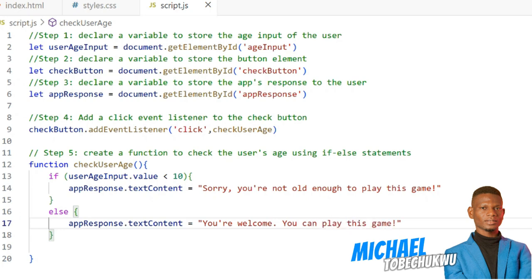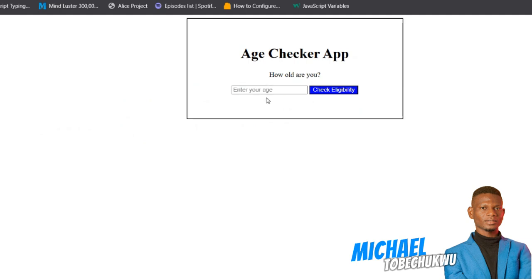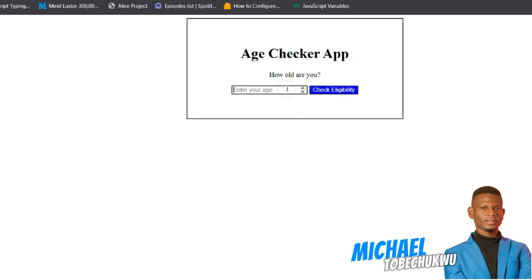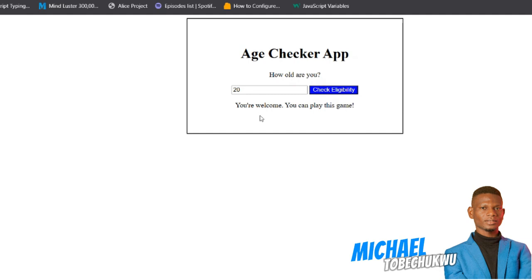All right. So what this means is that if the user's age is less than 10, then say this. But if the user's age is what? 10 or above, then it should say this. So this else handles when it is 10 or more. So let's come back and refresh this page. Then let's test it out with 9. It says you are not what? Old enough. So let's try 10. Woo! It says you are welcome. You can play this game. Let's refresh and try 20 again. You're welcome. You can play this game.